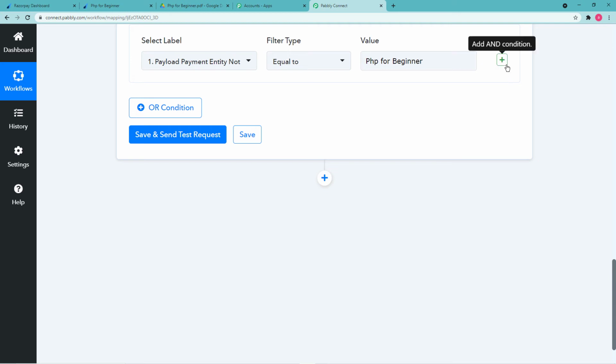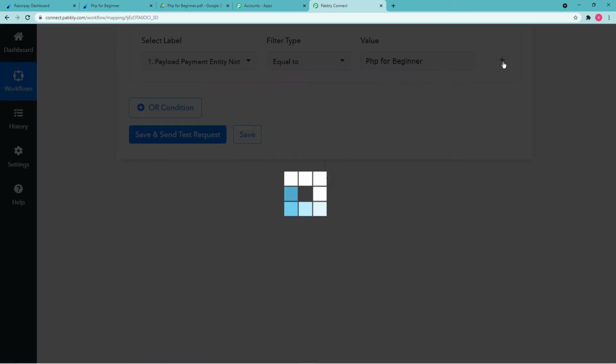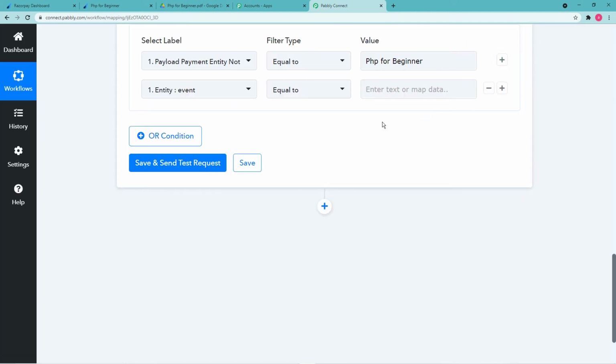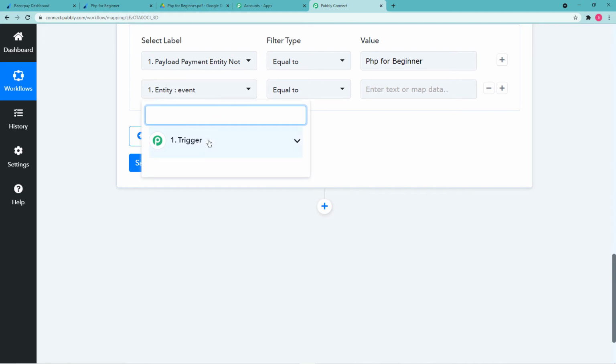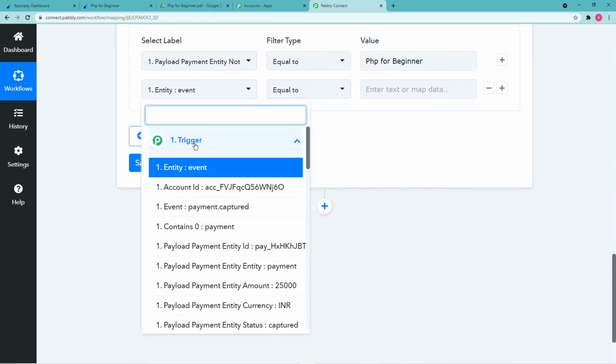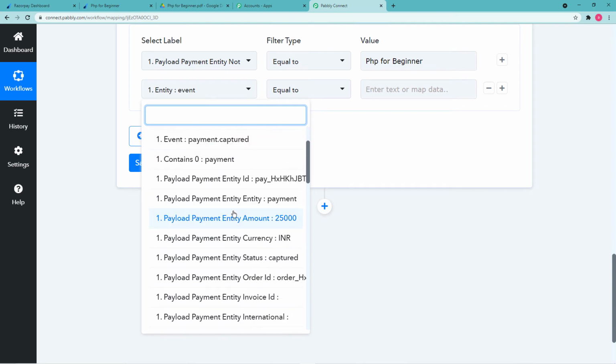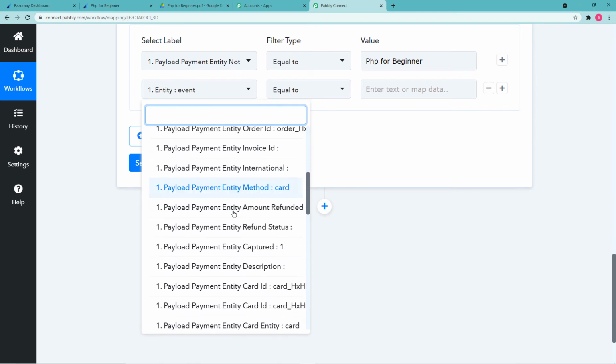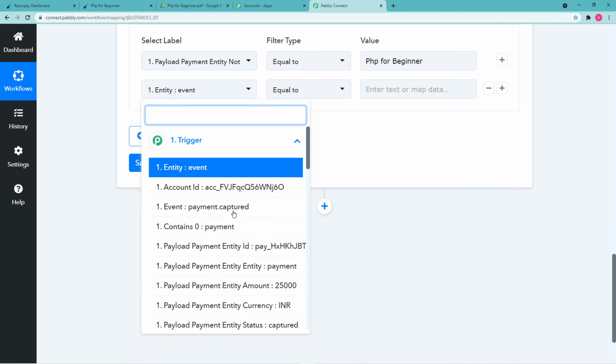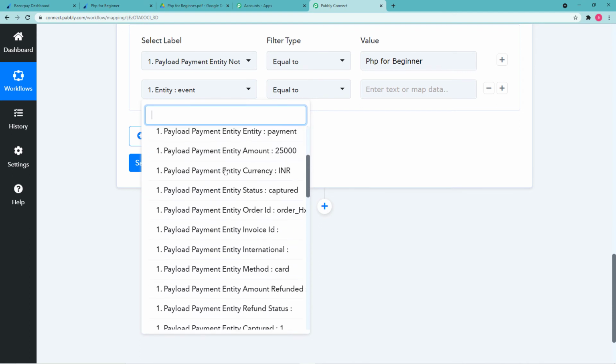After this you have to click on this plus addition button also, and we are going to put another filter condition, that is about the payment amount. Alright, so now in the entity event you have to click here in the trigger option like this, and you will find the data that we have already captured. From here you have to select the amount that we have received. So the amount entity is this, select this.